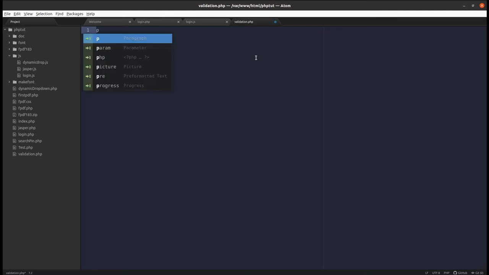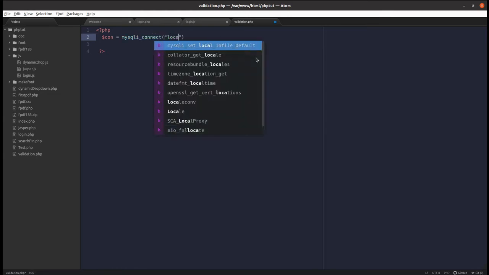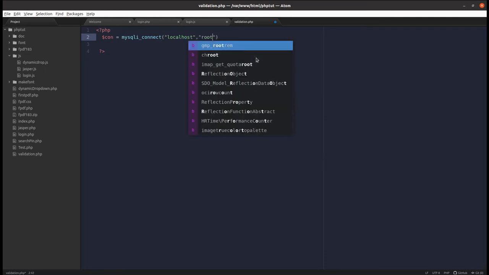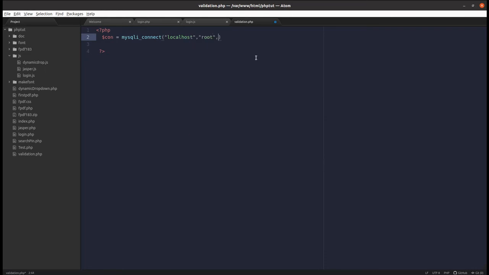Then first create a connection. So we'll use mysqli_connect. To this we'll pass 4 parameters. First the localhost, that's your server name, followed by the username root, and this is my password, and then the name of your database.